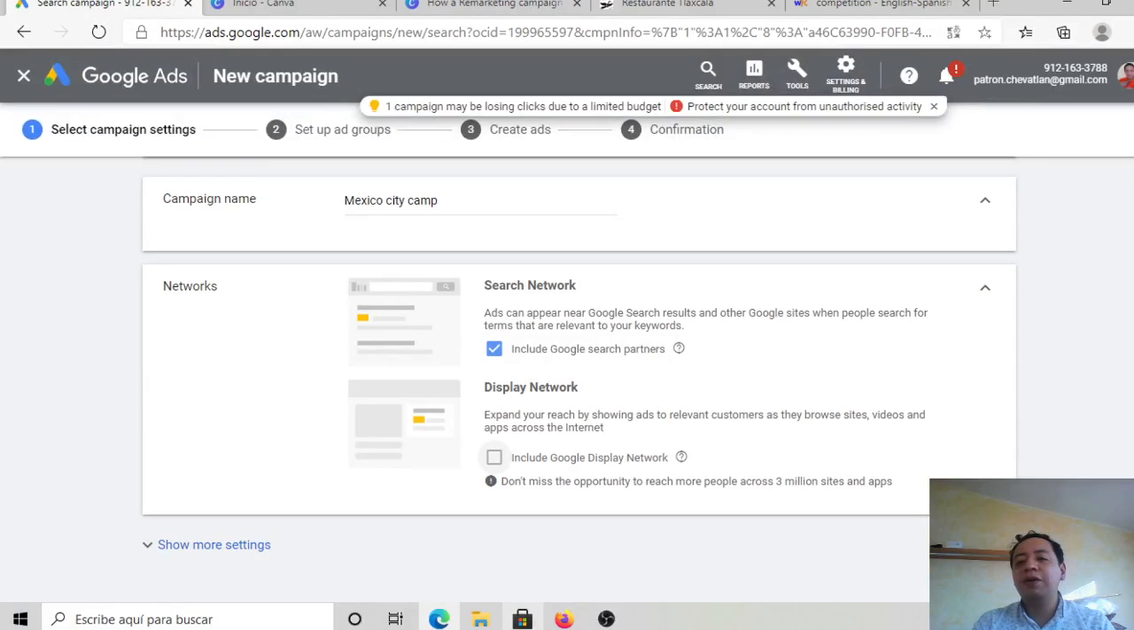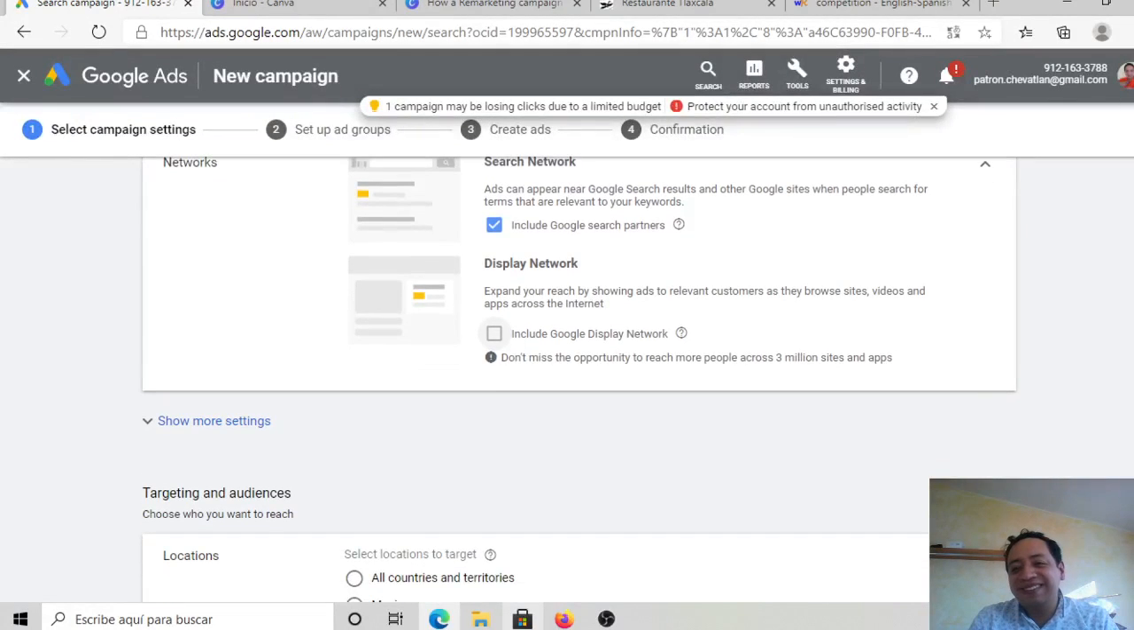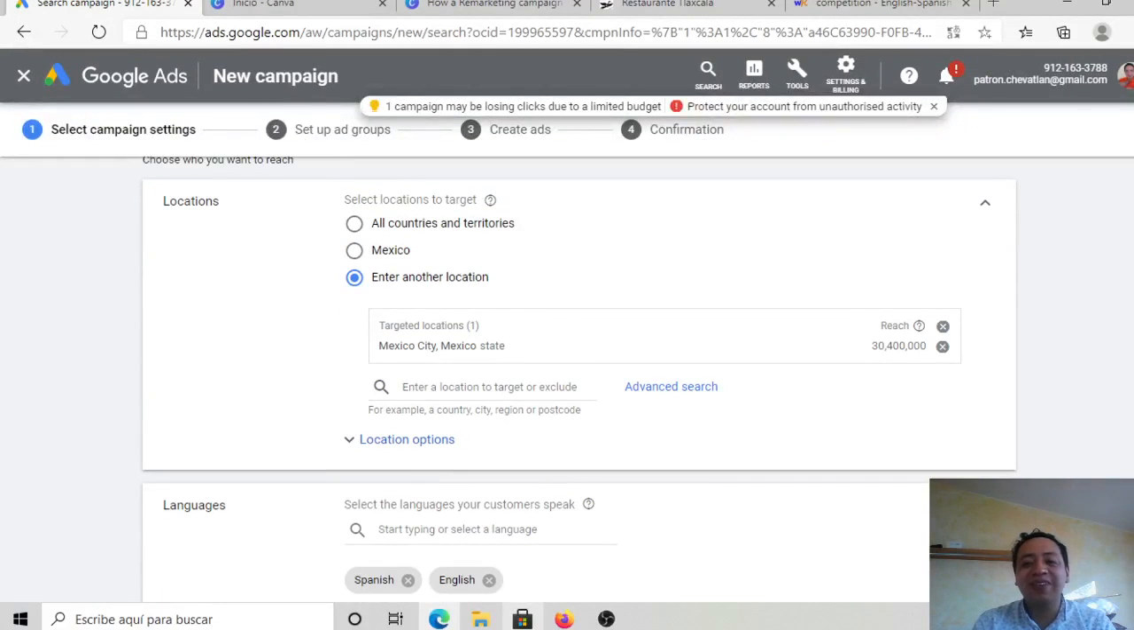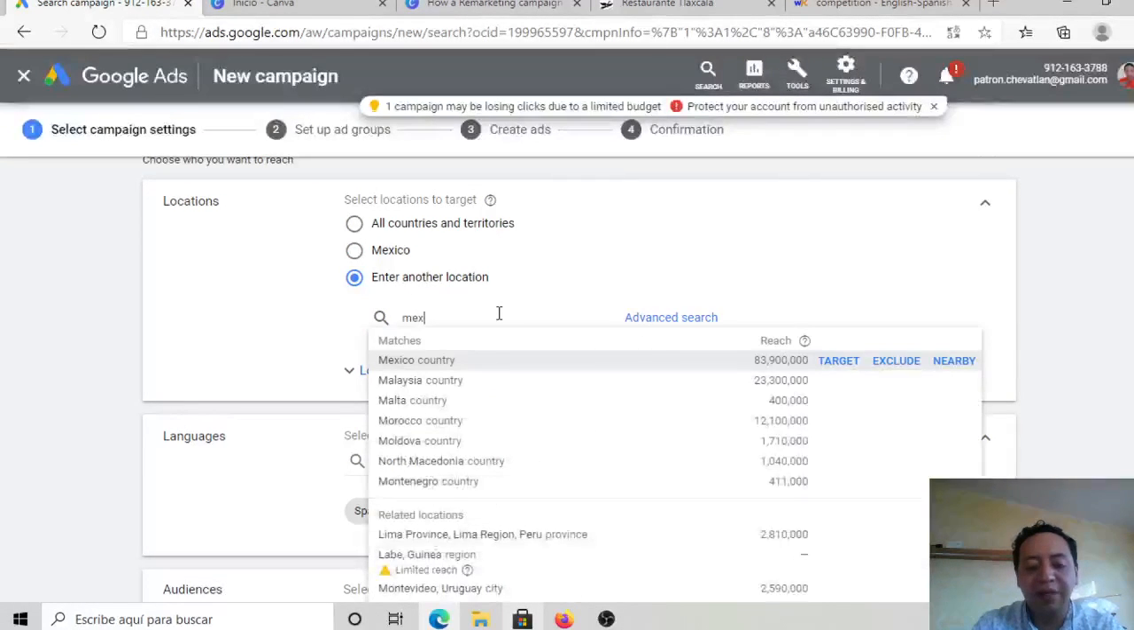So in this case, we're going to create only one city, because Mexico City probably has the population of a country. So I want to type here Mexico City. Just to know that you can go here and click on the location, and enter another location. I'm going to write here Mexico City.